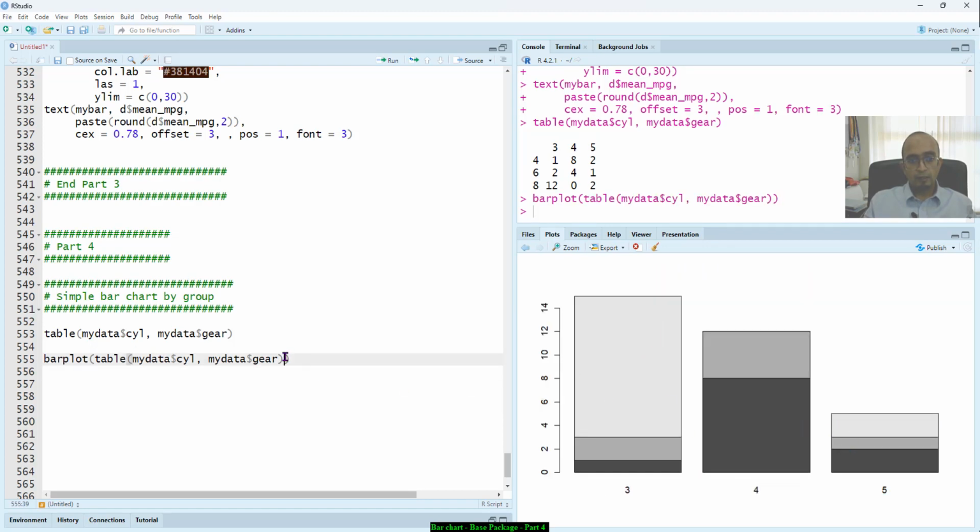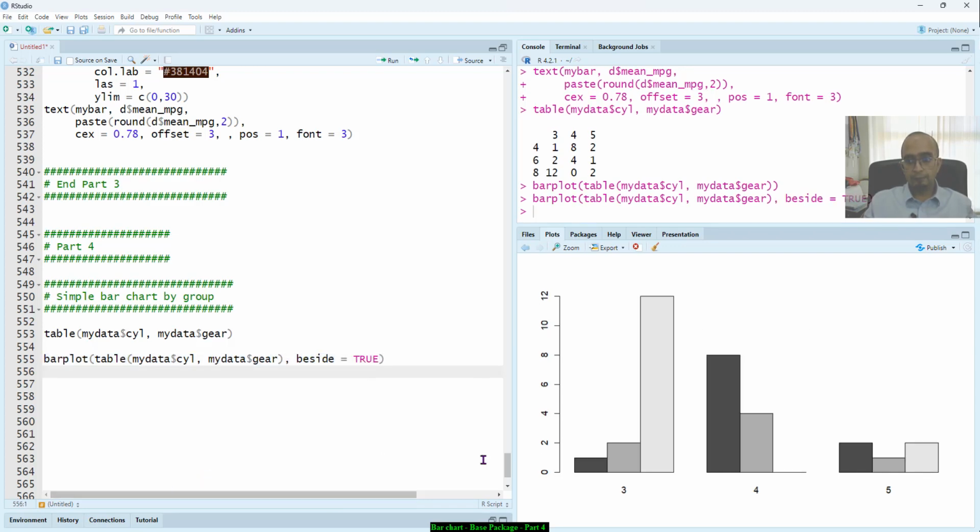But if you want to get a cluster bar chart or group bar chart, we need to use another argument named beside. Beside equal to true. By default, it is false. So we need to put true. So it becomes a cluster bar chart.